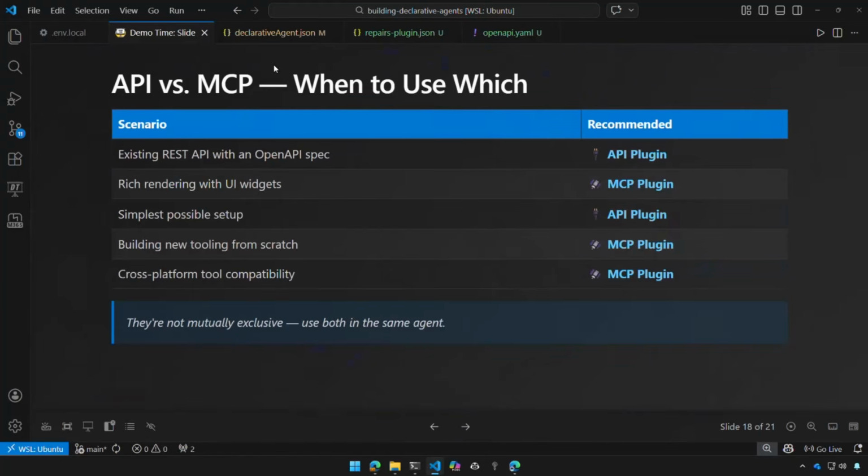When to use which? Well, if you already have an OpenAPI file, just use an API plugin. If you want to render an experience within Copilot, definitely go with an MCP plugin. If you want to go the simplest setup, API plugin is probably what you're looking for because you probably already have those APIs in your organization. If you're building from scratch, I would recommend to go the MCP route. If you want to have cross-platform tool compatibility, now all the AI tools are going through the MCP standard. So I would definitely highlight to go to the MCP plugin route. So you're going to be able to reuse that server across other scenarios.